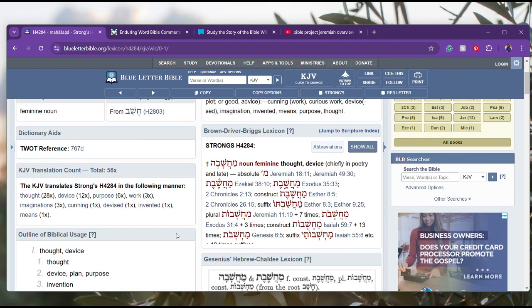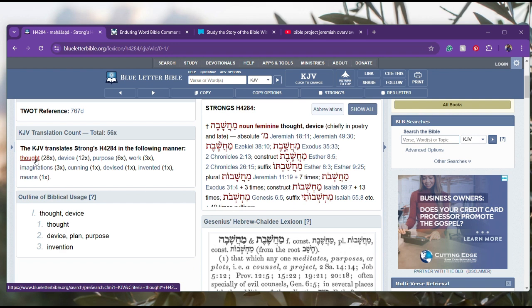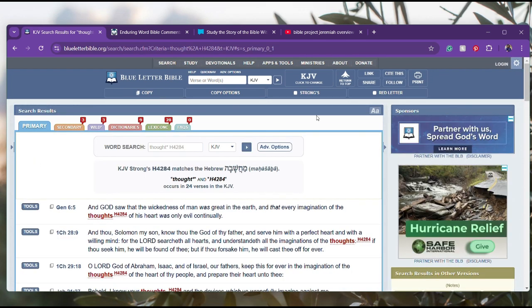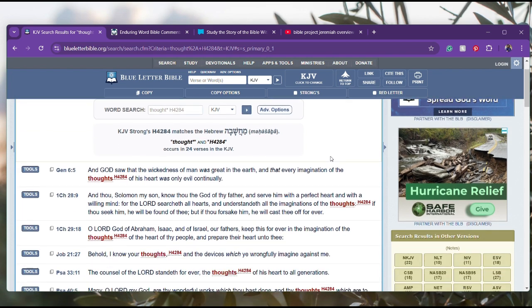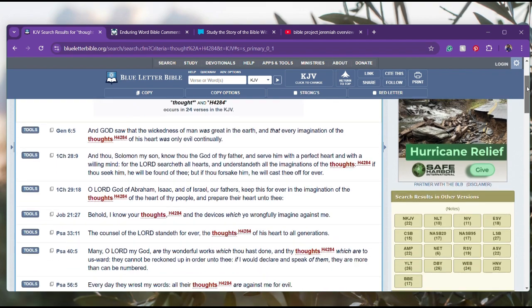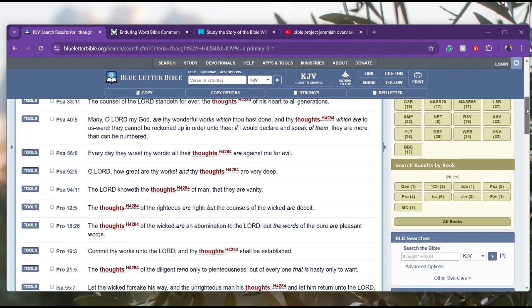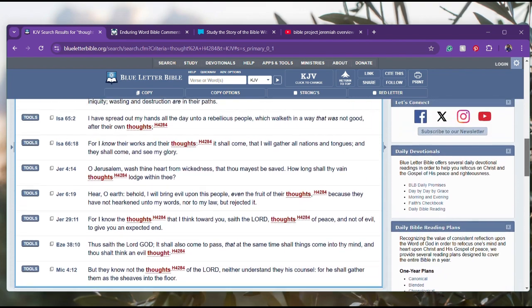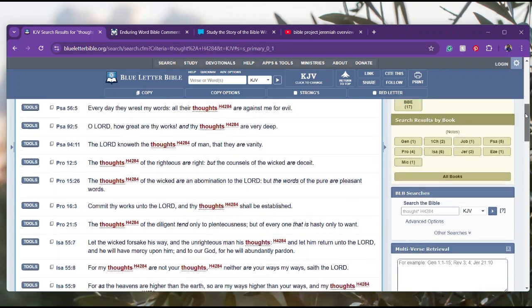Another thing that I like to do is to click on these individual words. So it says that thought pops up 28 other times within the scripture. If I just click here, it'll show me all the different times that it shows up throughout the scriptures, and it lists out the verses as well. So it's a great tool.